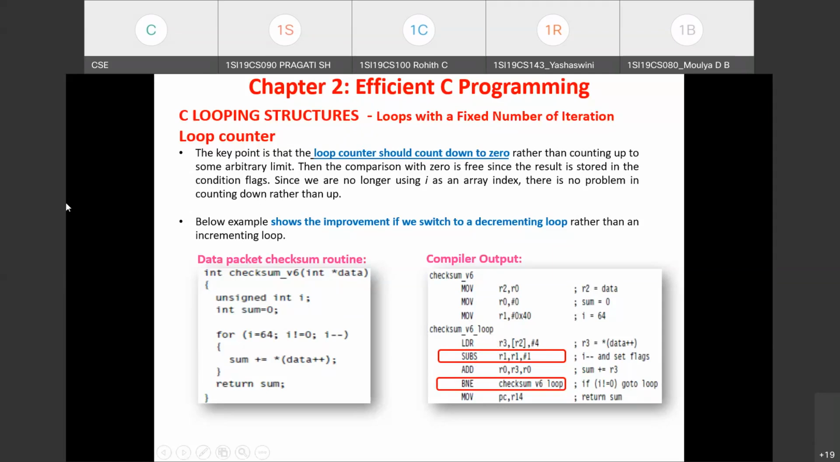Then the counter is decremented using the SUBS instruction, which affects the condition flags. Then the add instruction is executed to sum up the data that is retrieved from the array. The data will be held in the R0 register. R3 has the data fetched from the array, and R0's initial sum is 0. Once it is added, we get the result in R0. And we are testing the zero flag status. If the zero flag status is 0, that means we have not completed all the iterations. Control will go to the beginning of the loop. See, the process is repeated.